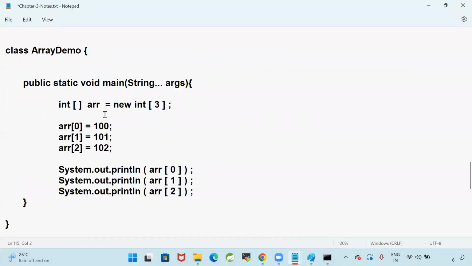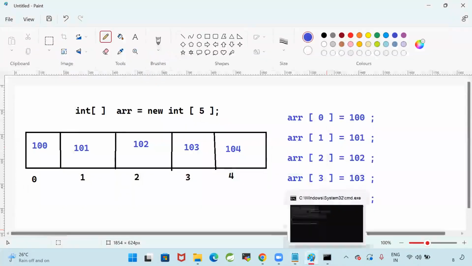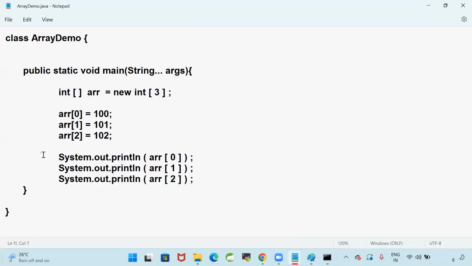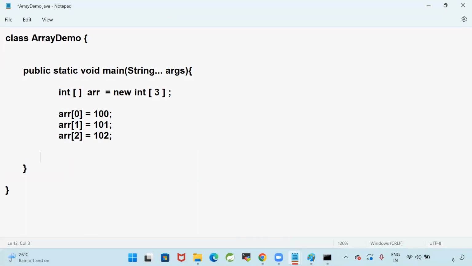Okay, this is my array program. Now I don't want to print like this. I don't want to write that SOP multiple times. I want to print array elements by using some loop. I want to use a for loop to print the data of the array. Can you guys try? Can you write a for loop to print the data of the array? Just write it.